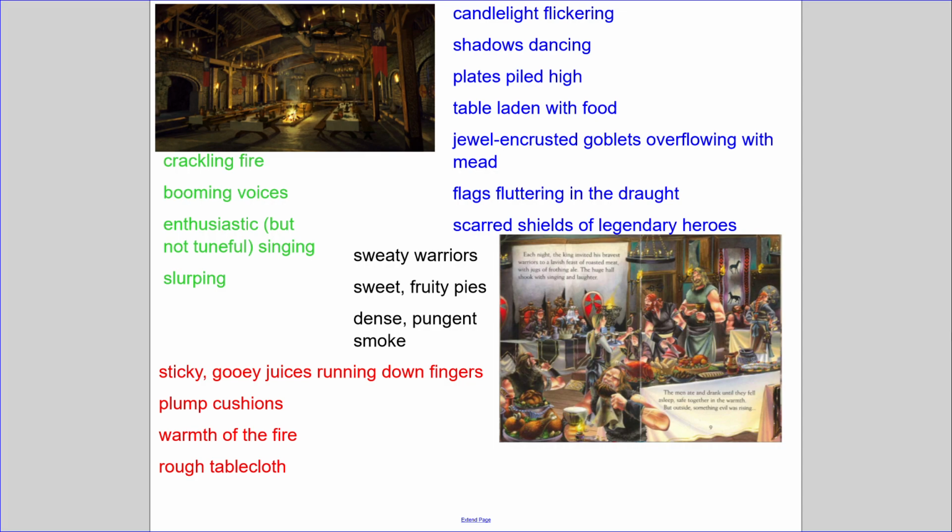Jewel-encrusted goblets overflowing with mead. So if you have a look here in this picture, you can see this person here is holding a cup, and there's a cup here on the table as well. They're not a beaker or a glass like we would have our drinks out of. You can see that it's more of a goblet or a chalice, something a little bit more old-fashioned because this happened hundreds and hundreds and hundreds of years ago.